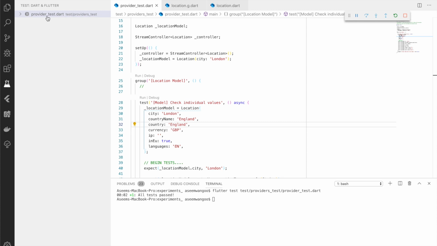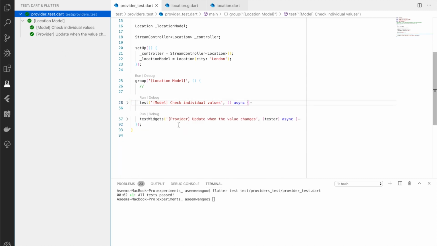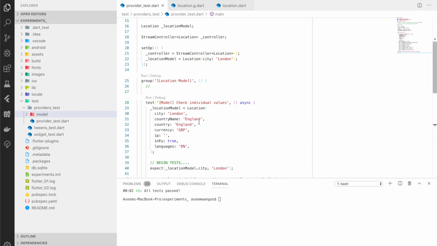So this you can see on the left hand side. Now it says it passes. What is it about? Location model, which is our group name. The first test is check individual values, which is our first test. And the second is our widget test, which says provider update when the value changes. First test says check individual values.